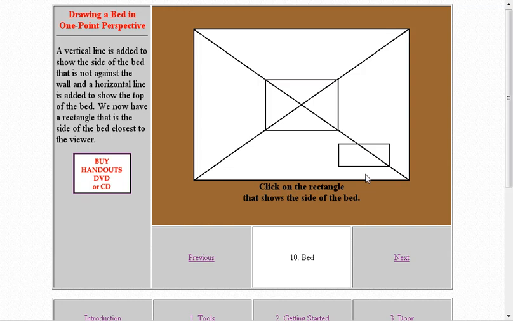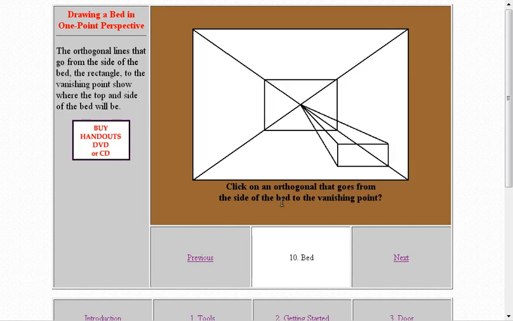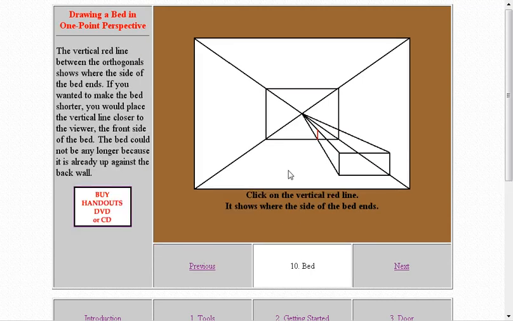Okay, now if you look over here, you'll see that there's that side, or the end of the bed. We call it the side of the bed. That's not against the wall. Okay. We now have a rectangle, and what we have to do now is simply draw the vanishing lines, the orthogonals, right? And we do so. There goes your orthogonals, right? And I'll click this one on.